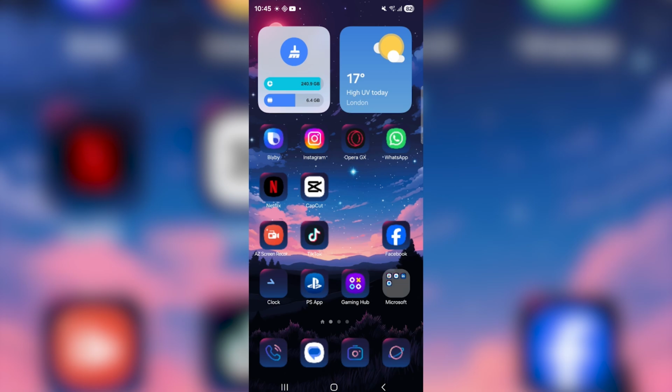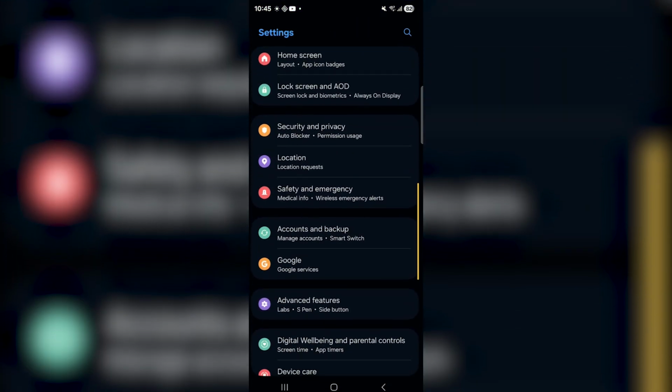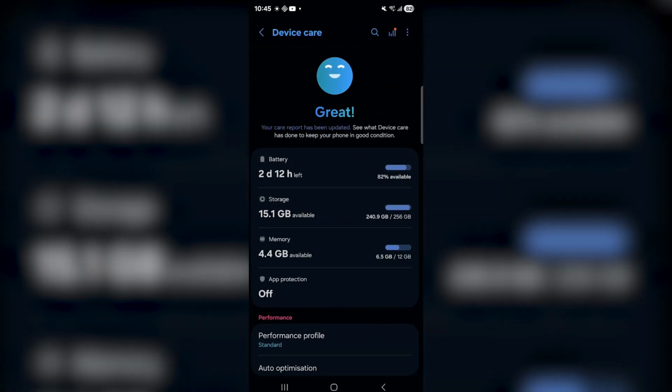background apps open. So what you want to do is go over to your settings application, then go ahead and scroll down, and you want to look for something called device care. Go ahead and click on it, and then you're going to be in this area right here. And the third option down is going to be memory.